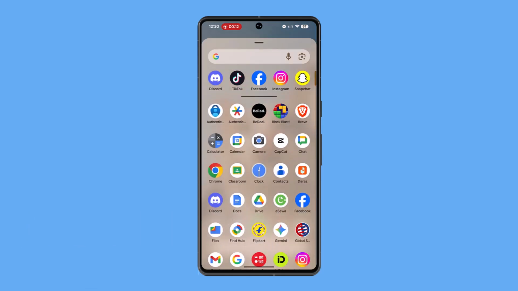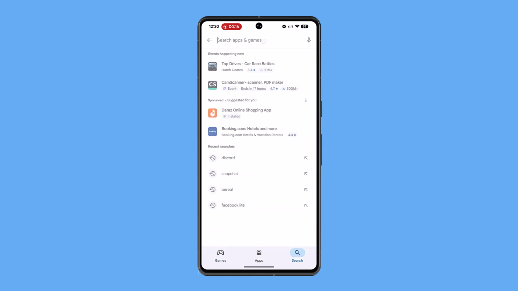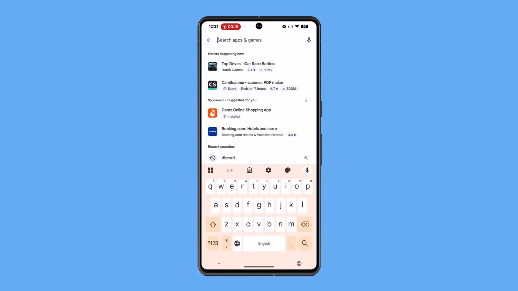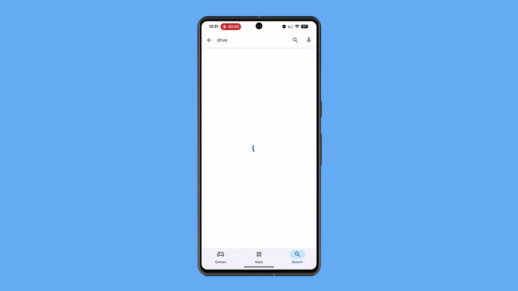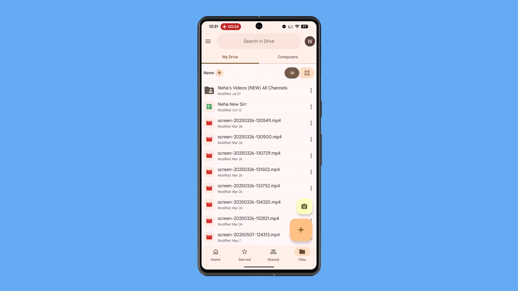So what you need to actually do is open up Play Store. You could install Google Drive if you've not installed it. So type in Drive and install Google Drive. Once you've installed Google Drive, click on the open button.